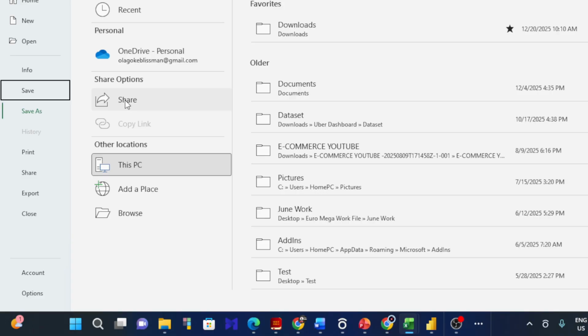So now let's come here to This PC. Maybe you want to add a place, you also want to add a browser. So you understand, maybe you want to save it to a place, you want to save it to browse, so that's for that. So now we have Print.